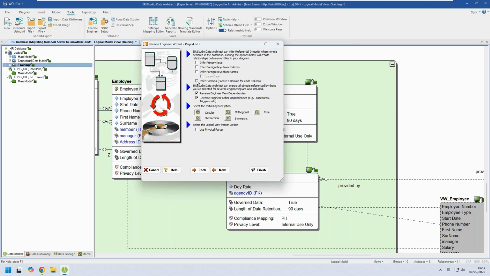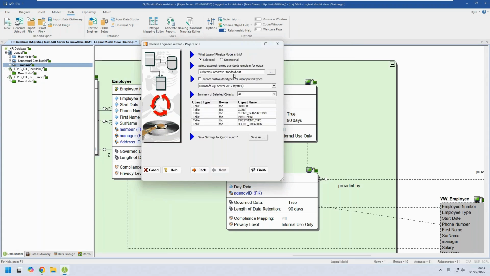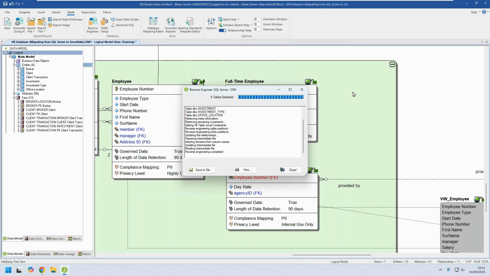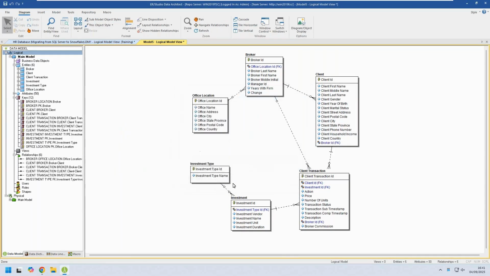Okay. I'm going to click this little button here which says infer domains. What that will do is, as it reverse engineers, for each column it finds, it will create a new domain in the data dictionary. What I'm also going to say is, I know I've already got a corporate naming standards template. So there's my names of tables that are going to come in. I'd like to make those a little bit friendlier. So let's click the button and use that naming standard template and also the infer domains.